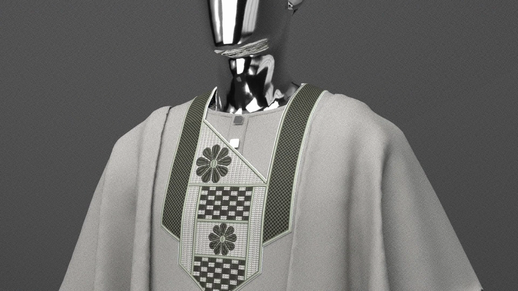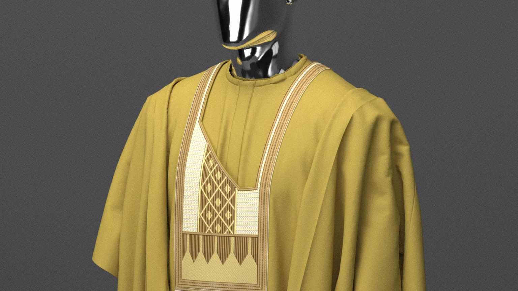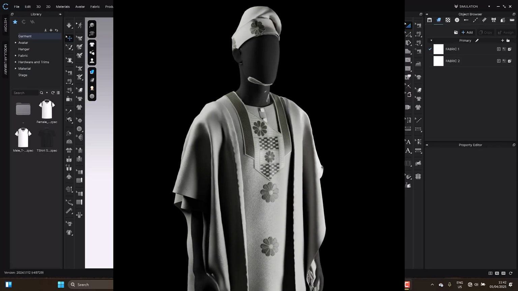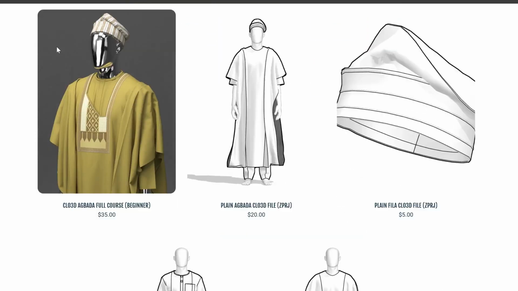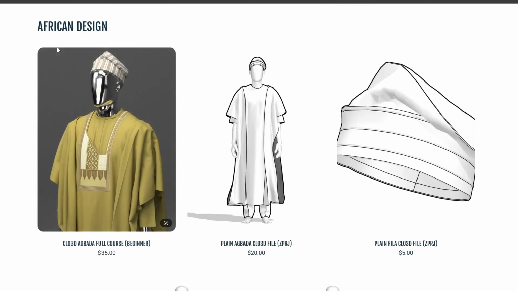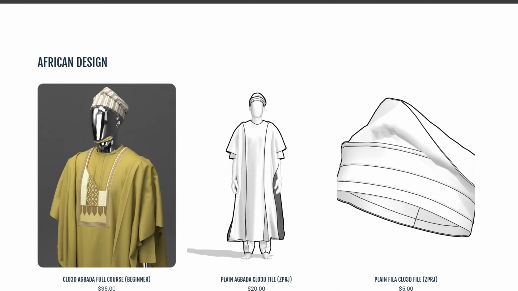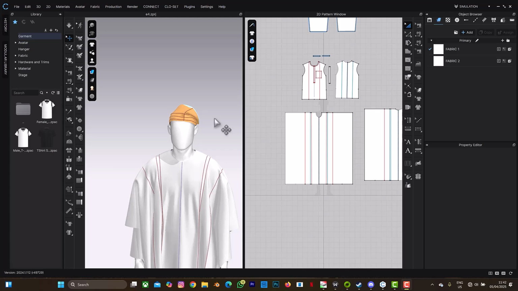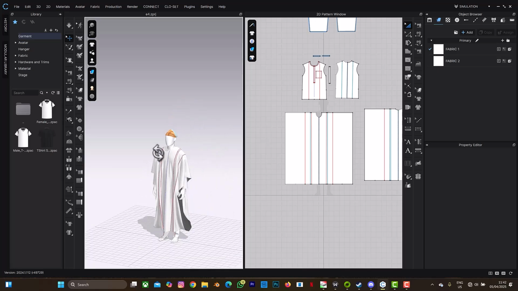So guys, in this tutorial, I'm going to be explaining how you can add embroidery to your Agbada design like these images or this video you can see on your screen right now. I already created a Clo3d file of a full Agbada outfit whereby you can customize it and also add embroidery on it depending on the design of the embroidery. It is just as plain white as what you can see on your screen right now.